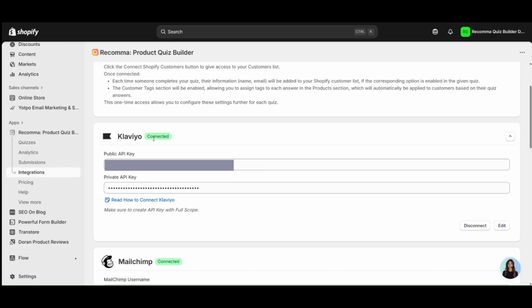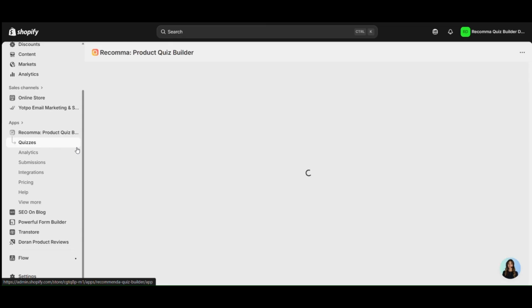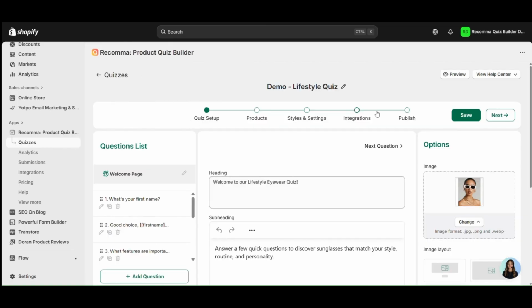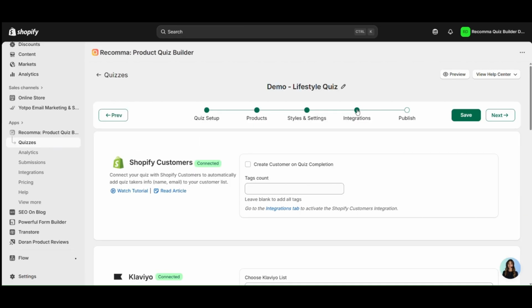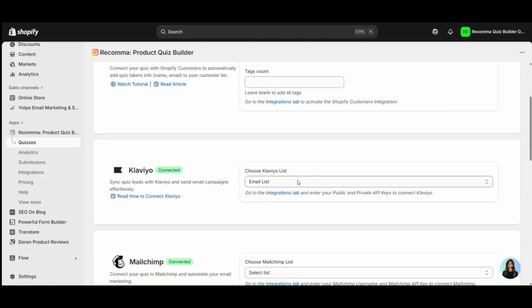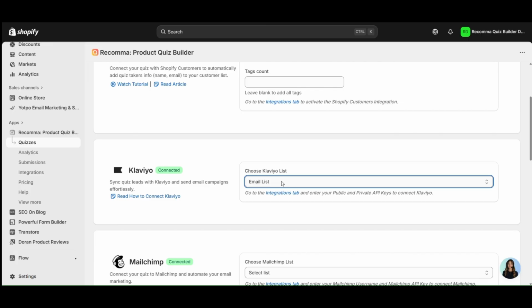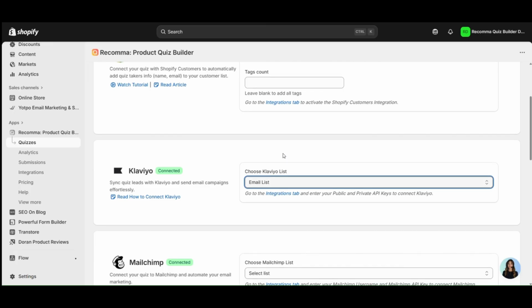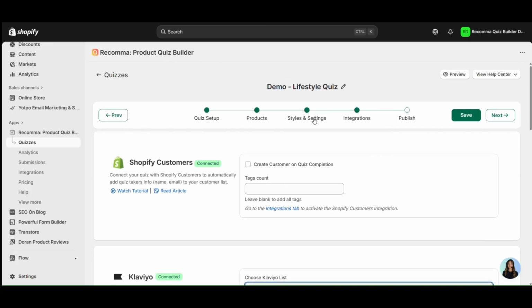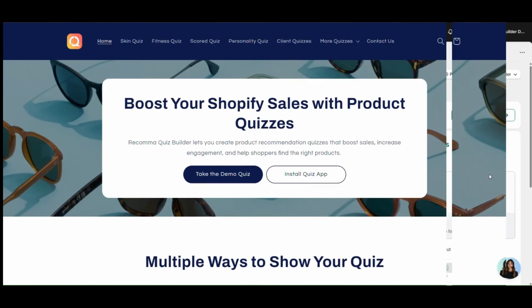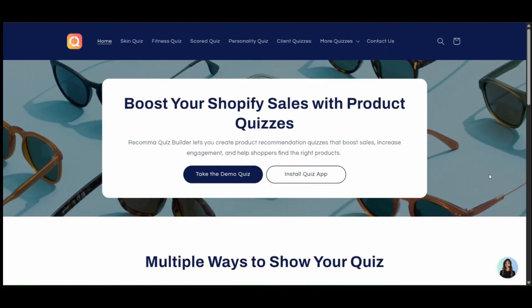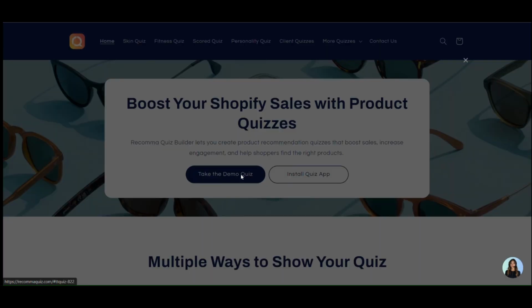Now we're going to go back to our quiz. We're going to go to the integrations tab, and then we're going to make sure to click and choose a list over here. Now it's time to show you how to actually make the campaigns. So to do that, let's take it from the very beginning. Let's say a customer takes the quiz.